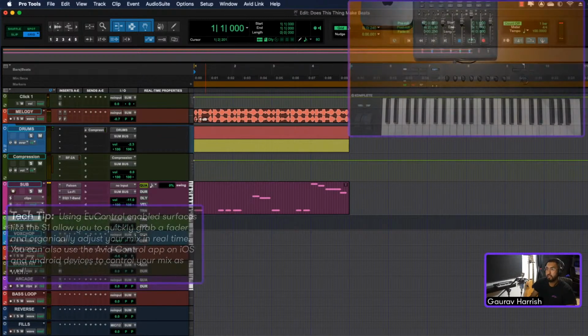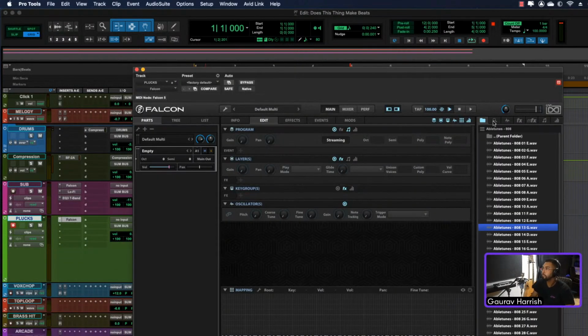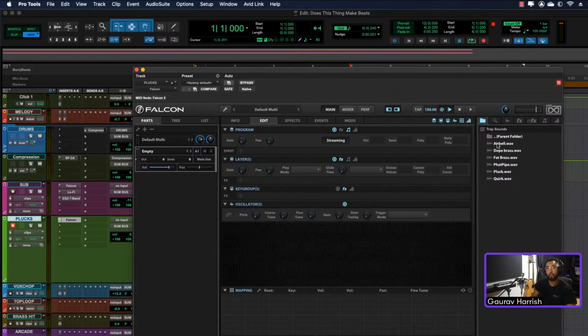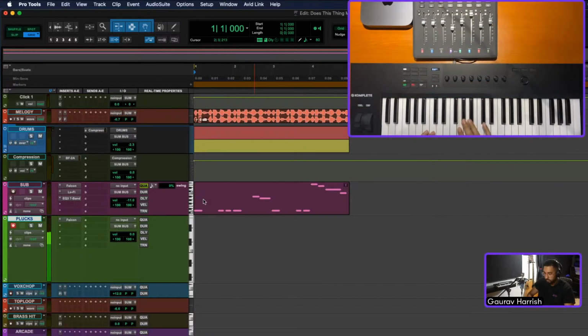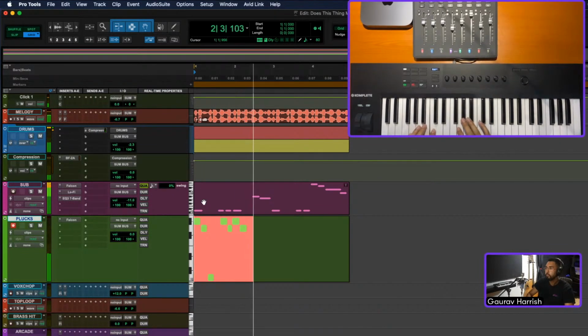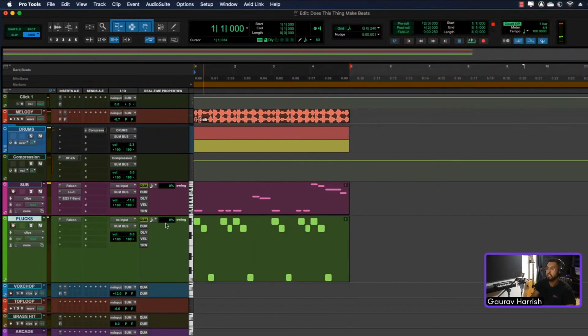Now I'm going to come down to my plucks, and I'm going to load up another instance of Falcon here, and this time I'm going to look for my Trap Nation folder, trap sounds, and I can also audition sounds in here as well. I'm going to go for the pluck, load it across. I'm going to close down Falcon here. Quantize that there as well.